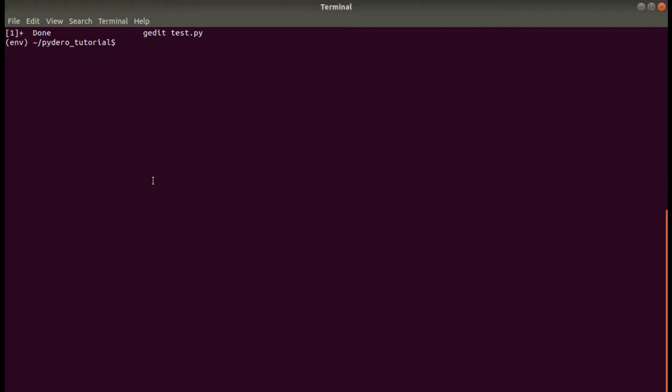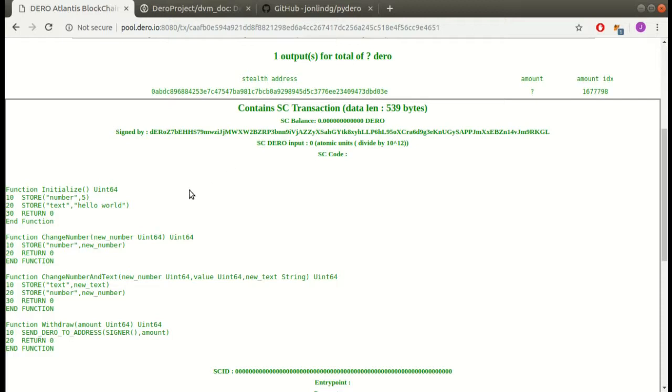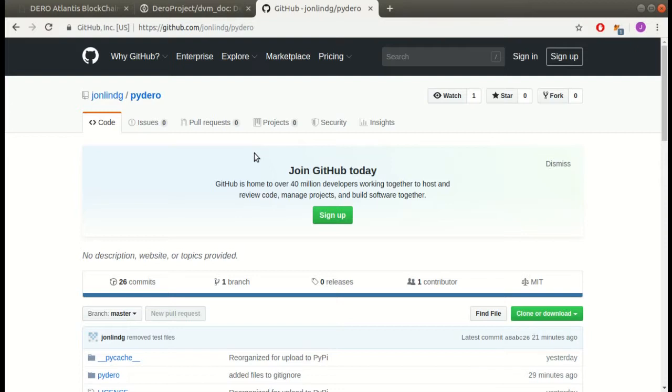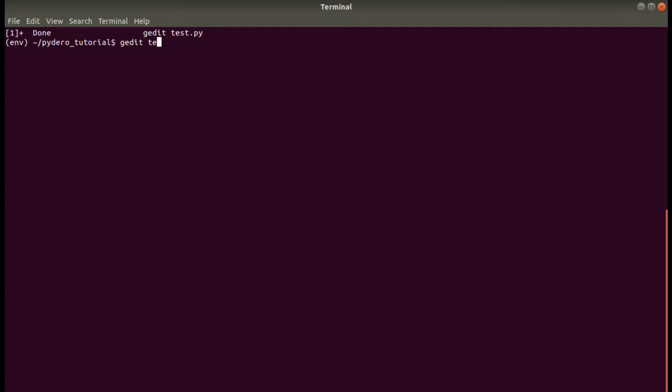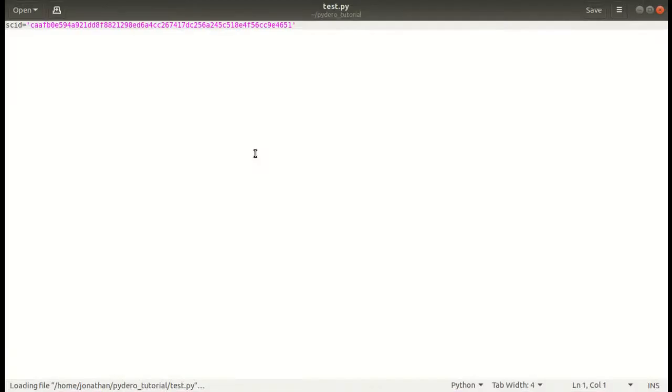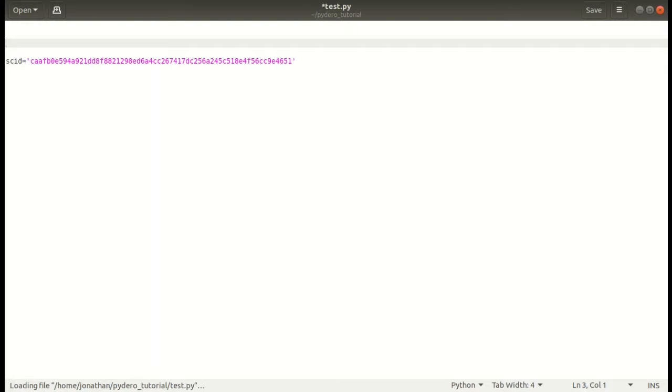And we will use this Python wrapper called pydero that I've been working on, which you can find the source code on this GitHub. All right, so let's edit this Python script. Let's first import some classes we will use.